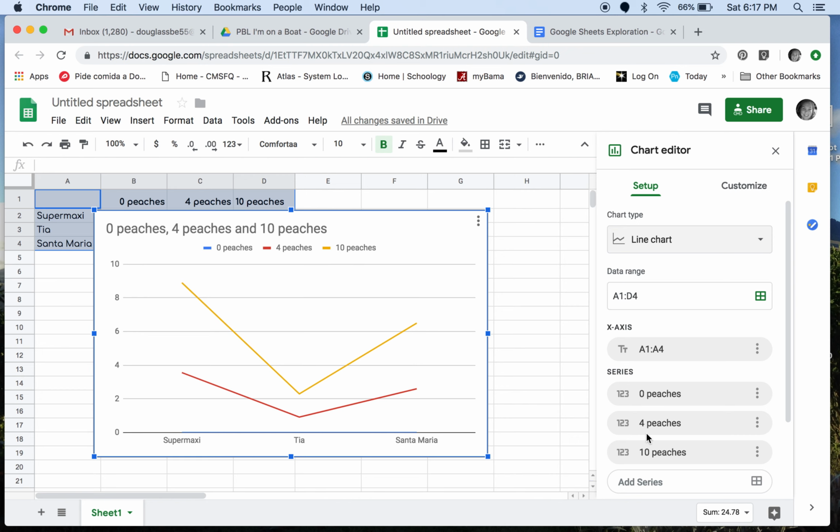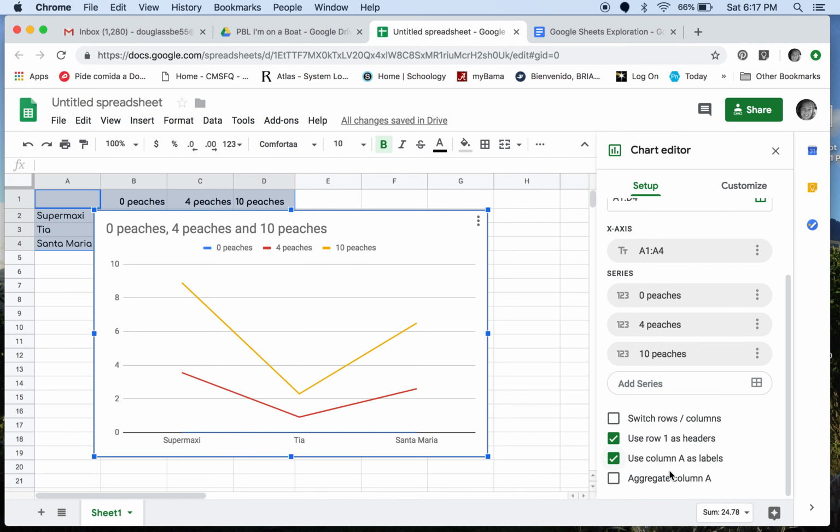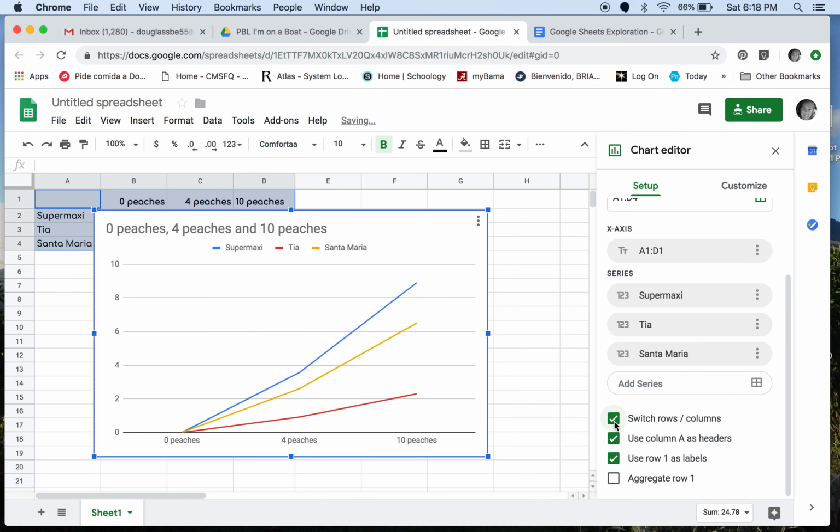So over here where it says chart editor, I'm going to go all the way down, and there's some options down here at the bottom. What I'm going to do is I'm going to click the first box where it says switch rows and columns. I'm going to switch that, and so now it shows up a little bit better. It shows the 3 lines, right? It shows Supermaxi, it shows Tias, shows Santa Maria as 3 different lines with 3 different colors, which is what I wanted it to look like.